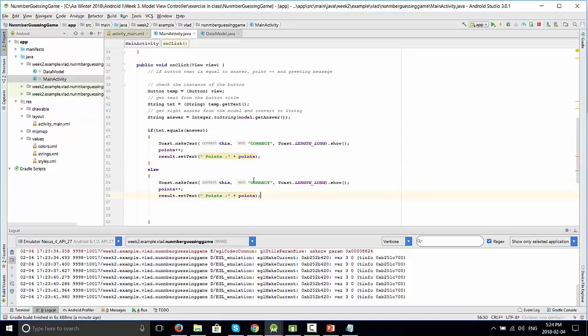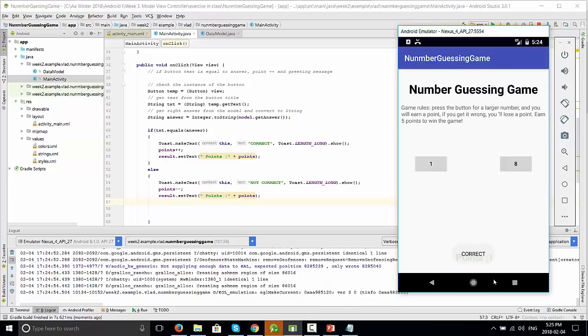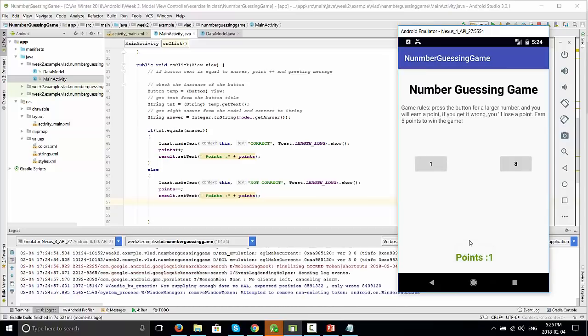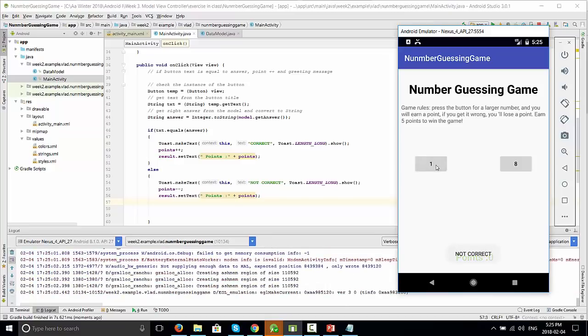So it will be not correct, and points minus minus. So click again. If you press the right button 8, correct, points number 1, and the temporary message appears. If you press incorrect, not correct, and points is decreased.